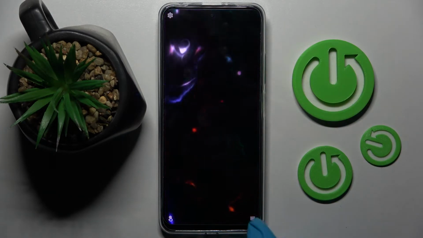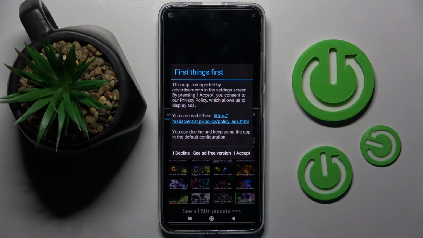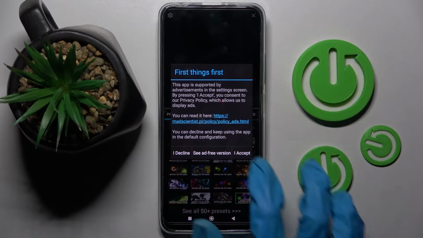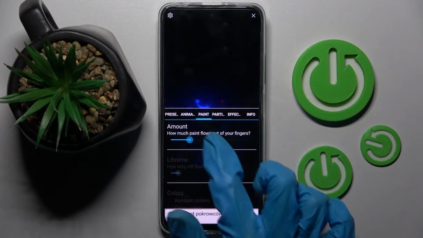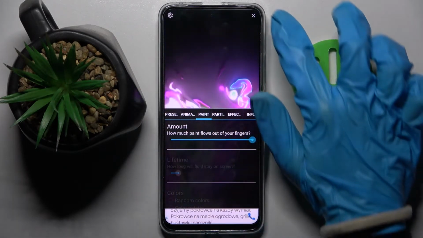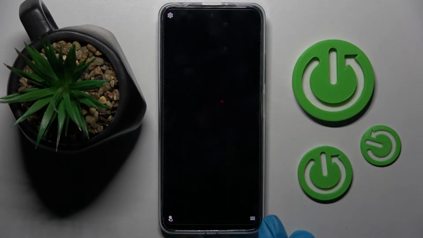Now tap on those three dots at the top right corner and choose Settings. Following that, you need to choose I accept in this pop-up and then adjust all of those wallpaper settings however you want to. When you're ready, click on the top right corner and then bottom one again.